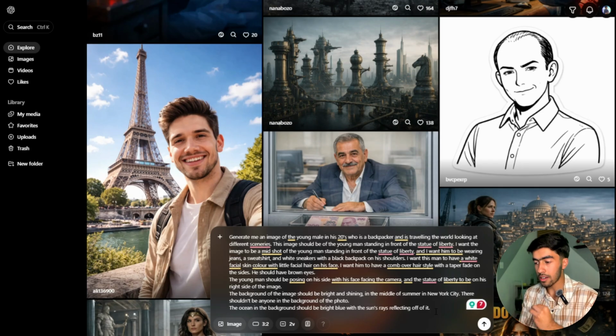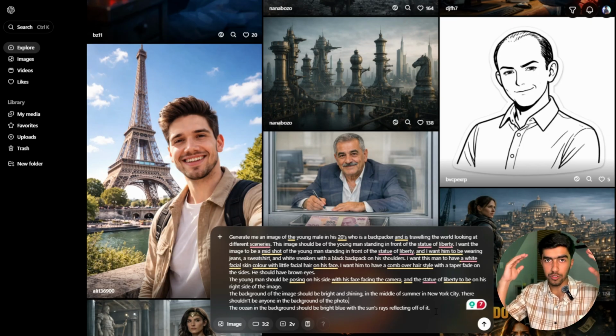And now this time I talked about the camera angle, because that also matters. So I mentioned that I want the image to be a mid shot of the young man standing in front of the Statue of Liberty. So a mid shot is somewhere around from the top of your head to around waist height of that person. A long shot is full body, and close shot is probably top of the head to around the neck.